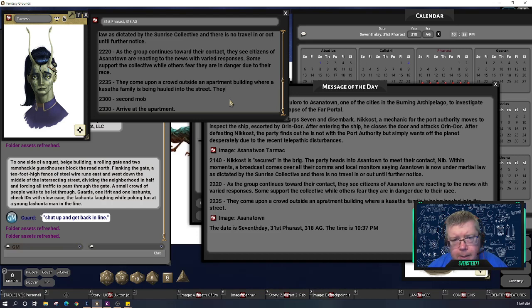The party killed one and the other two... I'm trying to figure out a name for them. Officers, I guess. Mercenaries, because there's two different things going on here, two different groups. I'll just say bullies. Bullies ran off. Second mob.